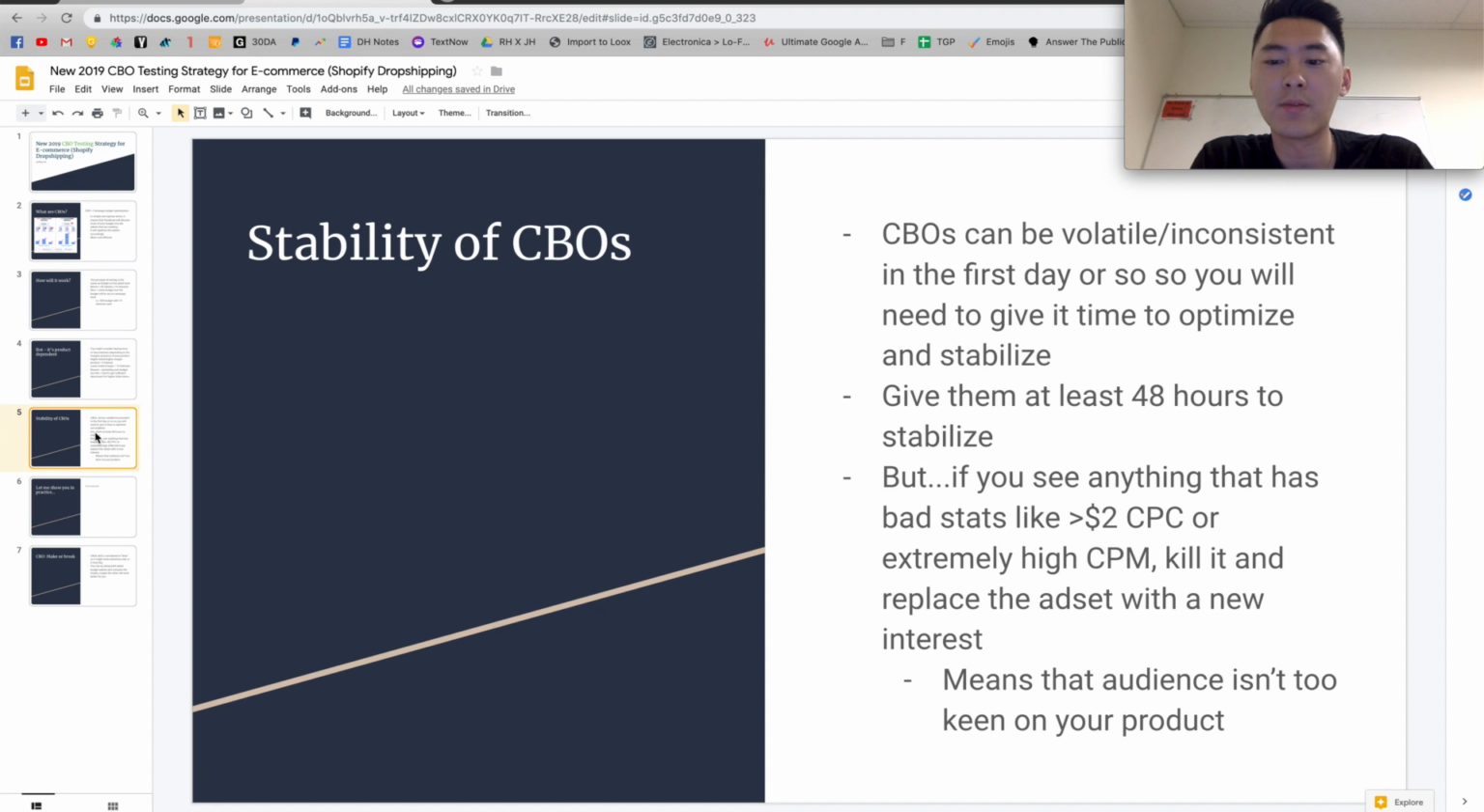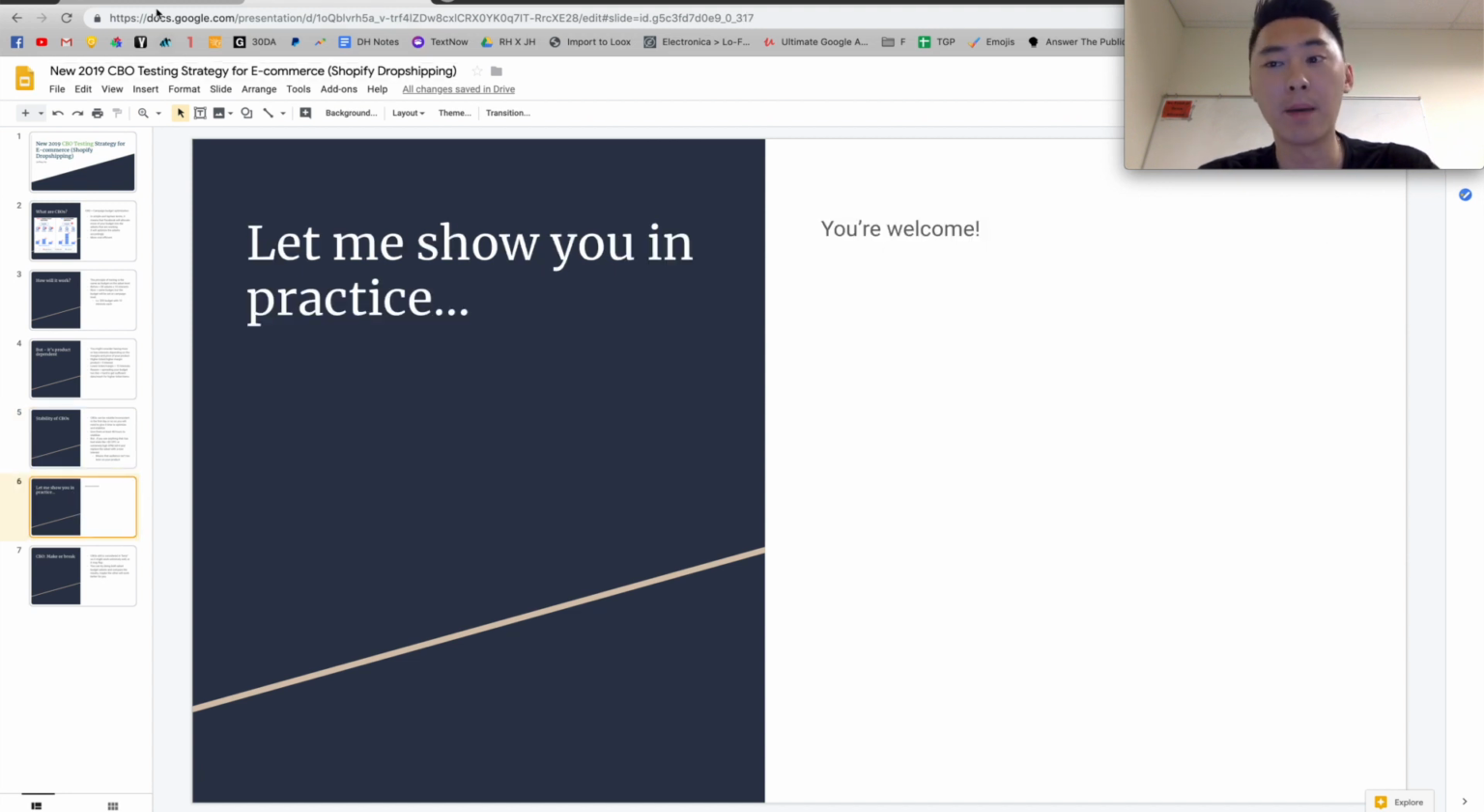Even if that's the case, if you see anything that has bad statistics, like anything above a $2 cost per click, or really, really high CPMs like $30, $40, or even $50 or above, then it might be wiser to kill it and replace the ad set with a newer interest, for example. If you have 10 ad sets and one of them is working, you can turn off one of the ad sets, never delete them, turn them off, and then replace it with something very similar to another ad set that's working. Usually, if you have bad metrics like that, it means that the audience isn't too keen on your product and they haven't shown any interest in what you have to offer. So a good way to handle it is to kill the ad set itself. Let me show you in practice what I mean by all that.